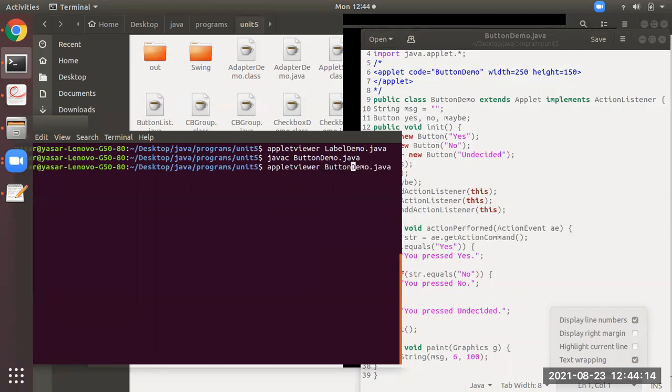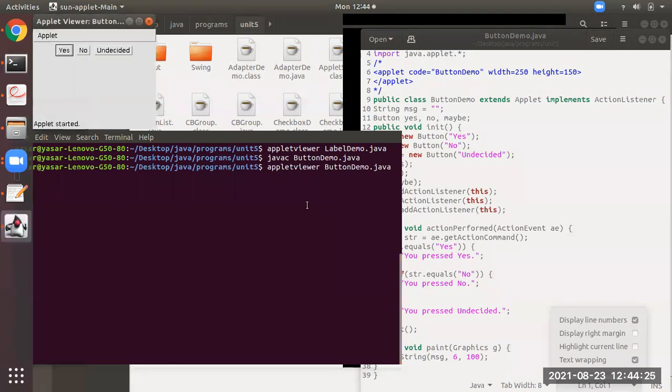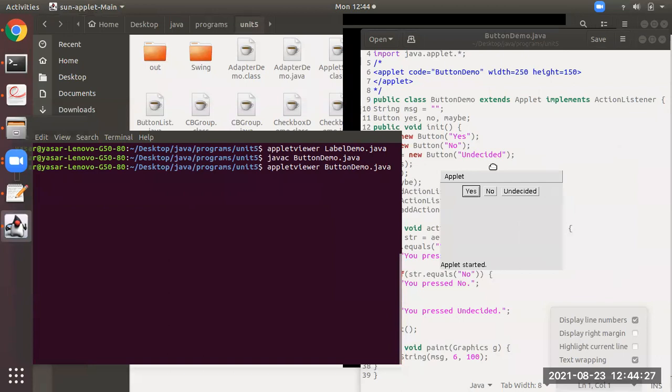Please remember, to run these AWT programs there are two ways. One way is you provide over here the command appletviewer, then ButtonDemo.java. So you see, students, this is the output where you can see three buttons, known as push buttons. Now if I press yes, you will be able to see a message that button yes is pressed. If I press no, it says you pressed no. Undecided, you pressed undecided. Which means that over here, an activity is getting generated.